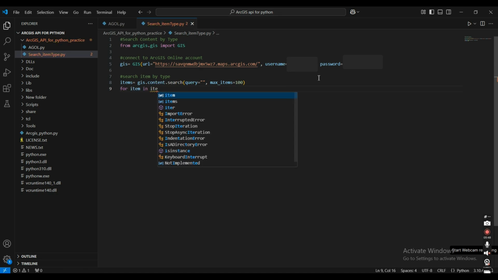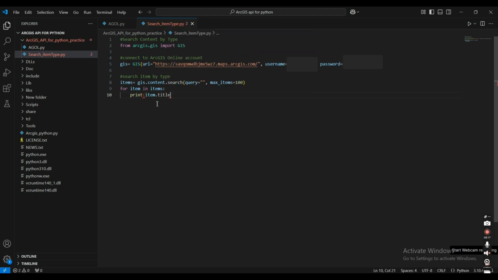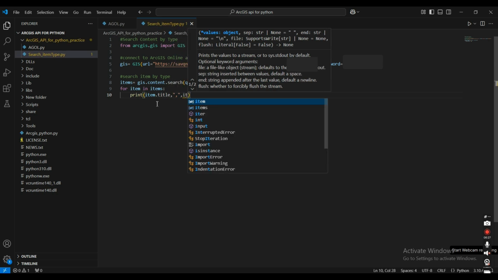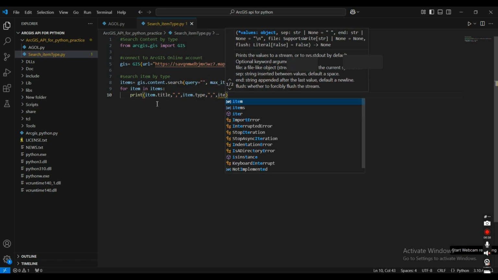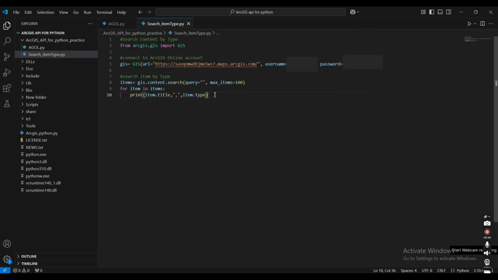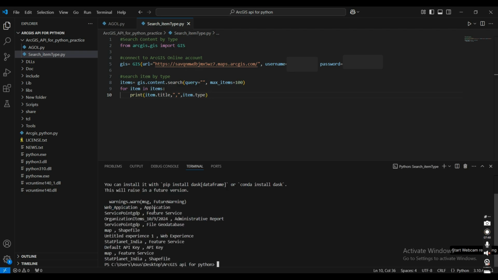For item in items, print item.title, print comma to better understand the output, item.type. This is the item's title and type.